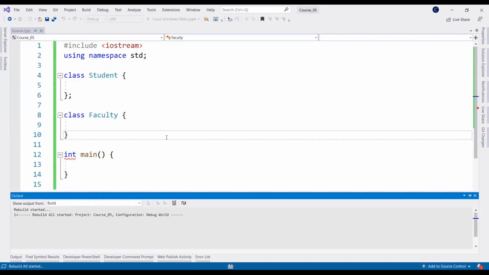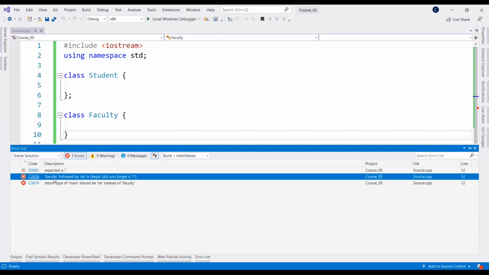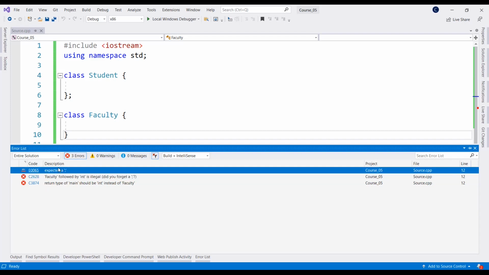So let's do a build. And the error is: Faculty followed by int is illegal. And you see it's also giving you a question: did you forget a semicolon? Now, this is a new message. Generally, you will see this one: expected a semicolon.